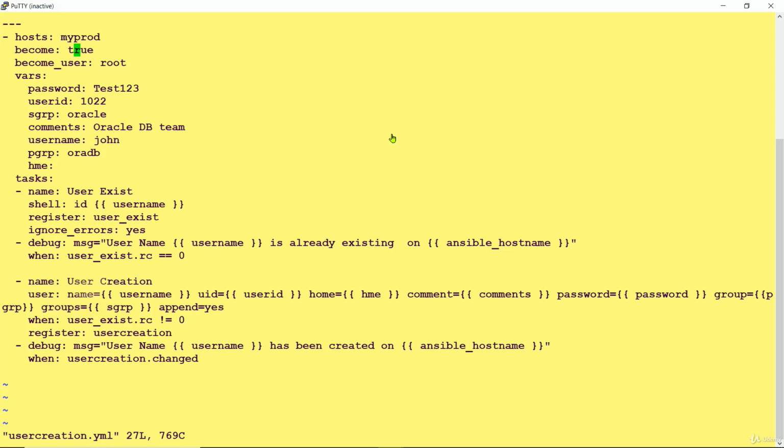Now user creation. I have used the user module here, whereas in the earlier task I used the shell module. I am using the user module to create the user. Name is equal to username. These are the variables I am using from here. It's John, the user ID is this one, and the home is this. This way the user will be created. But here is a condition: when user_exist.rc is not equal to 0. It means the user is not existing. Here I have used one condition, and after that it would be registered here, and you will get a message like username has been created on these Ansible servers.